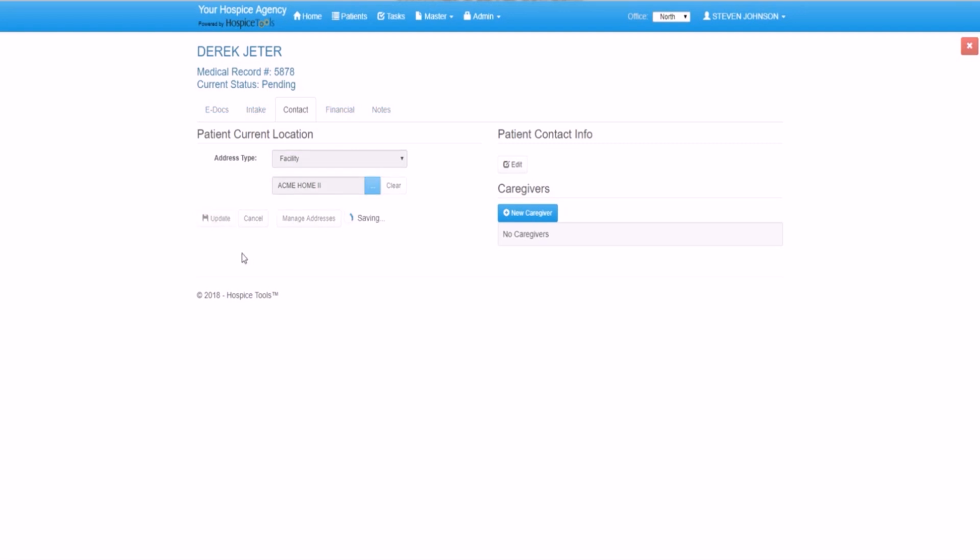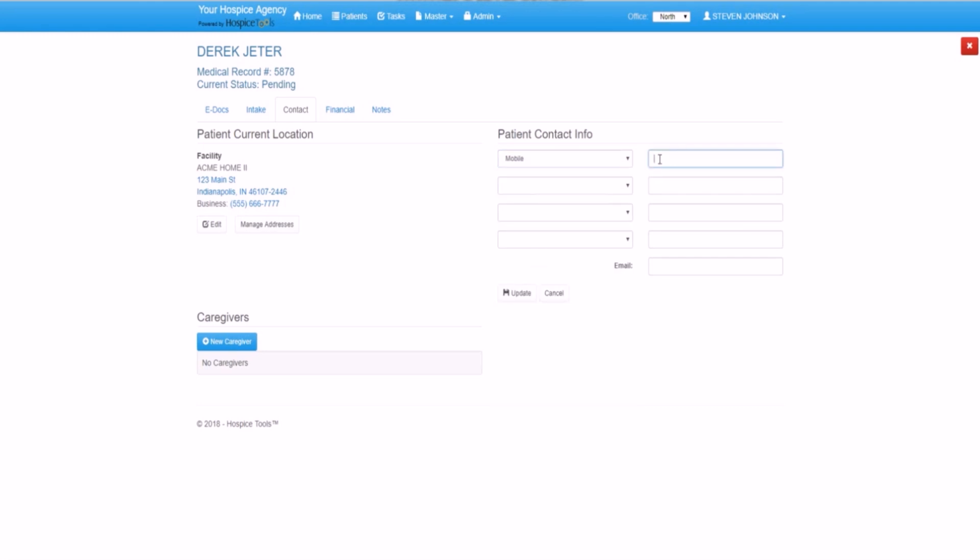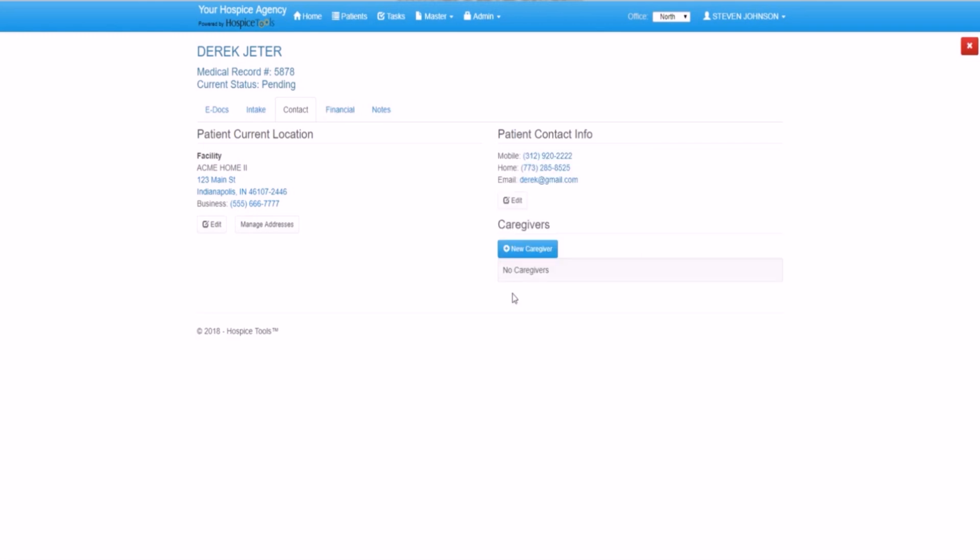We click Update, and eDocs automatically puts in all the information associated with that facility, including the address and phone number. Let's go ahead and put in his contact information. We can select from this nice list of all different types of phone numbers. Type in a cell for Derek, as well as a home phone. We can also put in an email address for him. We update and all his information is nicely displayed on the screen.